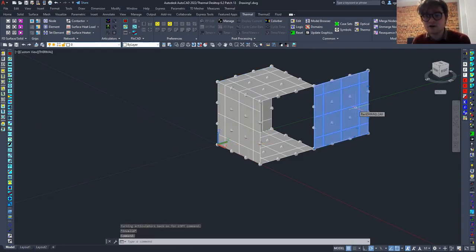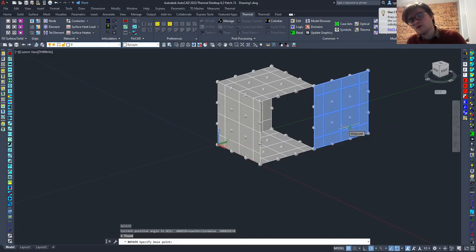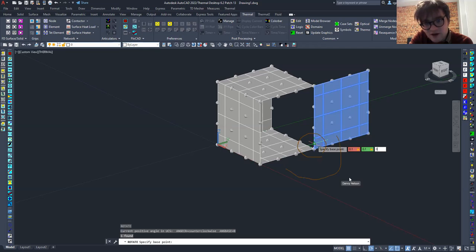Now type RO and hit enter. That's the rotate command. It's going to ask you for a pivot point. We want our pivot point to be 0.1, 0.1, 0 because we want to grab this bottom corner. Basically what I'm trying to do is grab this corner and rotate it about here, because right now Thermal Desktop says that this side is the bottom and the flip side is the top. We just want our top to be facing out so that it doesn't trip us up later.